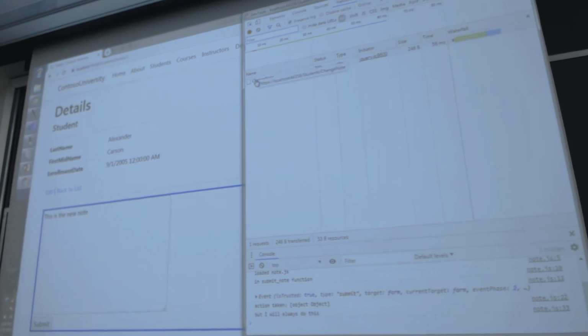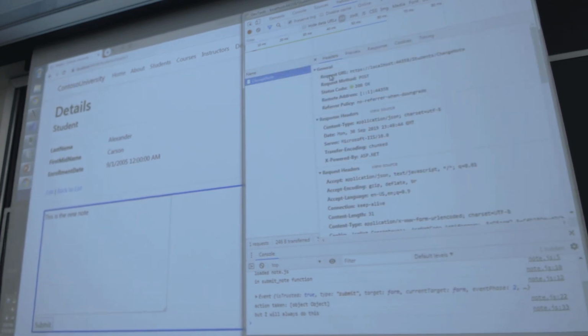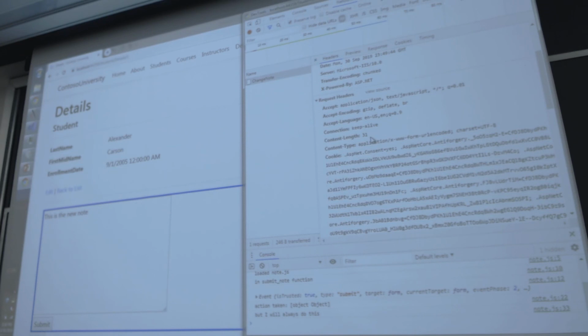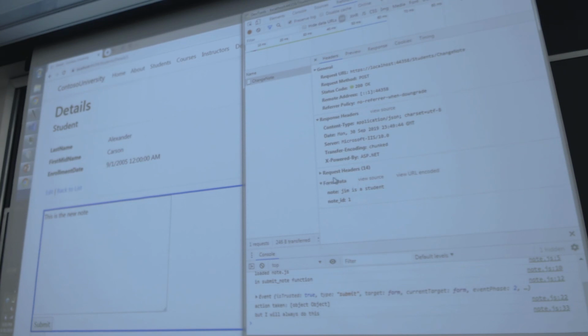What is interesting is if we click on the note, we will see the headers that went with our note. So here is the request location. It went to students change note. It was a POST. It had a 200 OK on return. The request headers, these are perhaps more interesting because they say that we are expecting JSON, and I'll talk about that in a little bit, and how long the JSON was. And then at the very bottom, we can see the actual data that was sent. Jim is a student was sent, and note ID 1 was sent. Okay, but where did all this stuff come from?